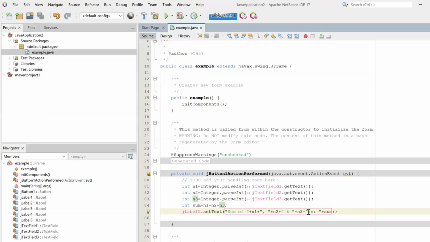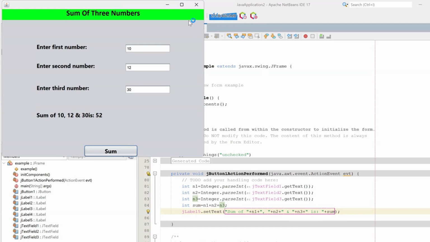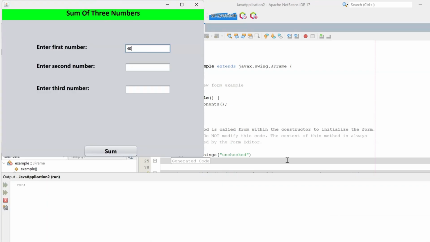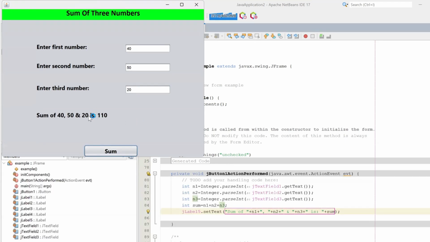So if I give a space here, if I give a space before is also, okay, I'll close this, and then again I will save and run the program. This time I'll give another variable, another value, which is 40, maybe 50, and then maybe 20, whatever. And then when I click on this sum, now as I included a space before is also, so you can see a space before is also and after is also. So this way you can write any program.